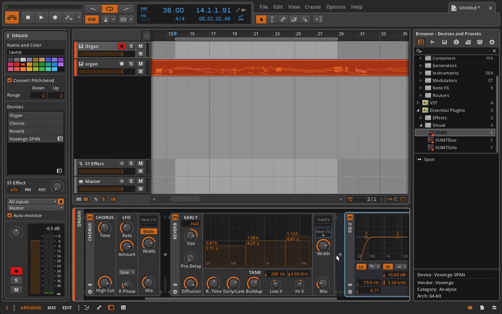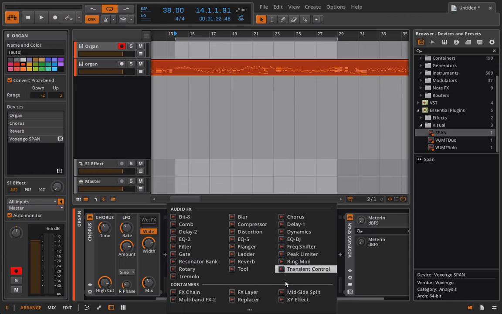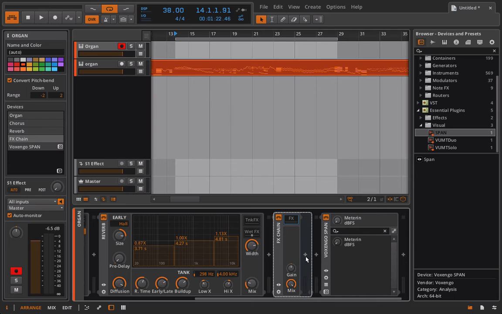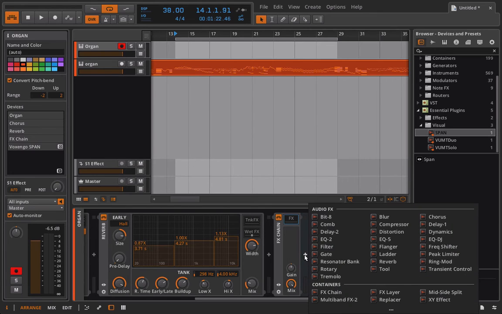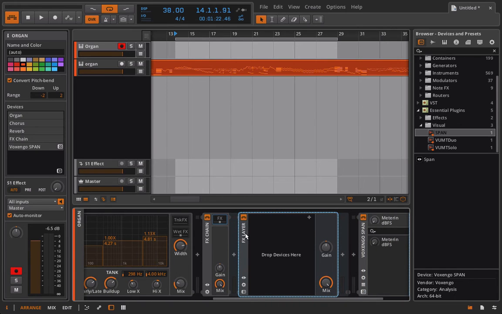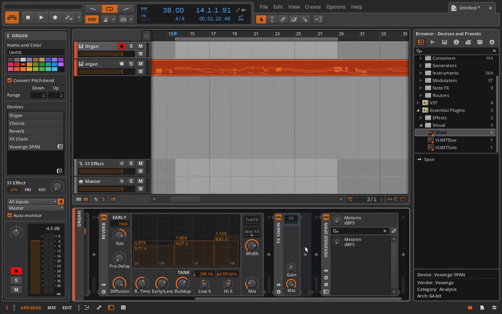I like trying to make this a nice rich full organ sound, because if you have an organ and you're really playing away on it, you don't need a whole lot more. So next I'm going to add an FX chain. And here's where it gets kind of fun and interesting. Inside this, I'm going to add an FX layer, I think. Or maybe not. Maybe I can just add the mid-side. I'll just add a mid-side in here.